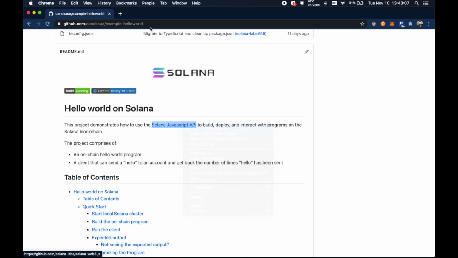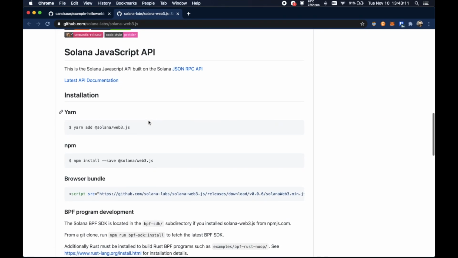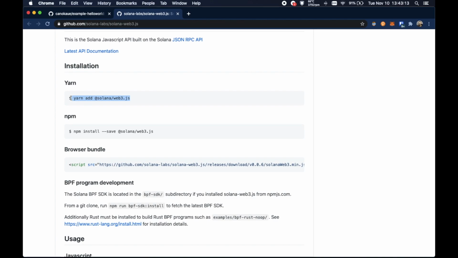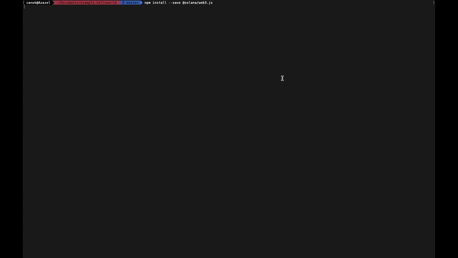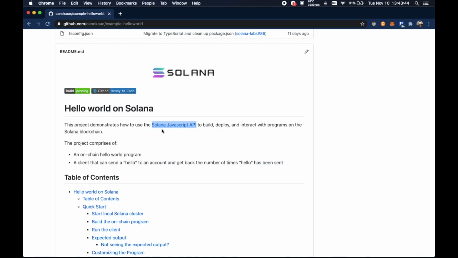Install the Solana JavaScript API, which is done by npm or yarn. I'm choosing npm. So let's run this. So after 12 seconds, everything is already installed. So we are ready to go to follow through with the tutorial.